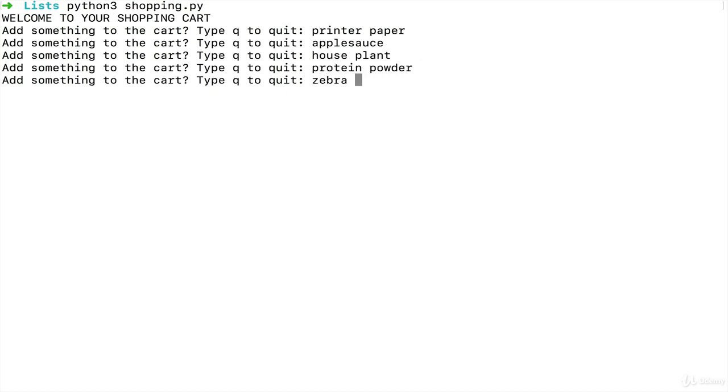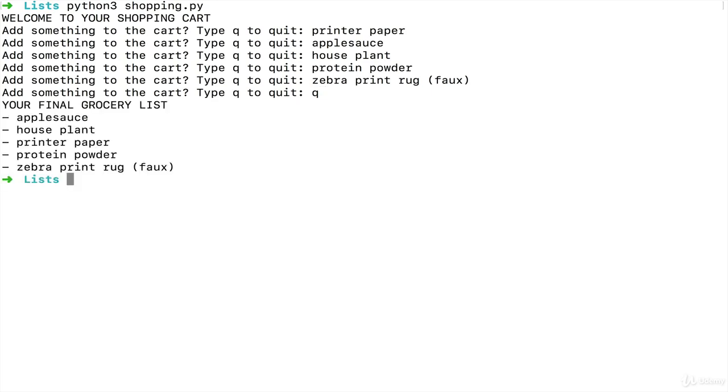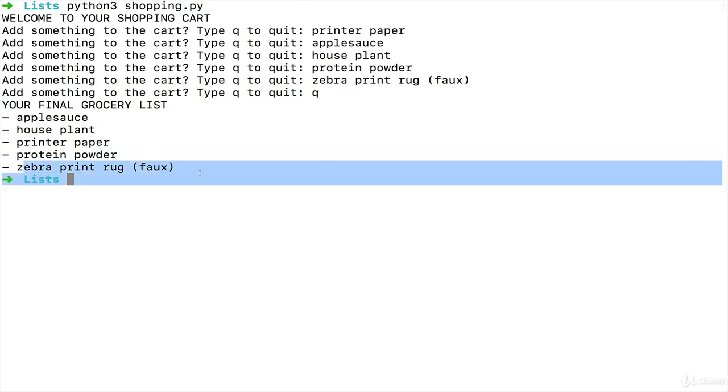and a zebra print rug, a faux zebra print rug. We don't want a real zebra. And that's good enough for us. So I can type Q, which is how this program is set up, where it will quit. And then all it does is print out your final grocery list. But notice the order is actually changed, and it sorted things alphabetically. So we get applesauce, then houseplant, printer paper, then protein powder, and then zebra print rug.